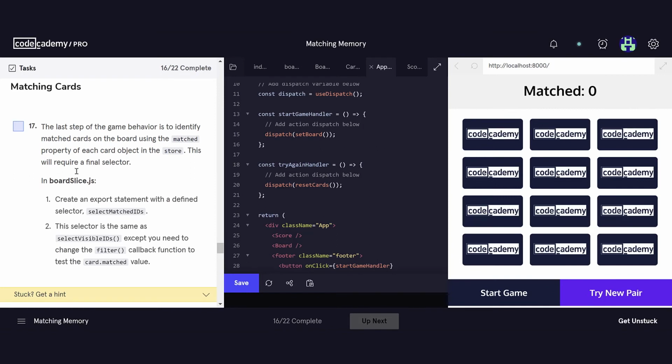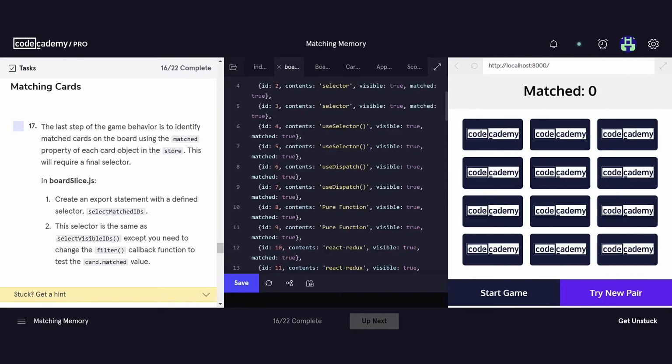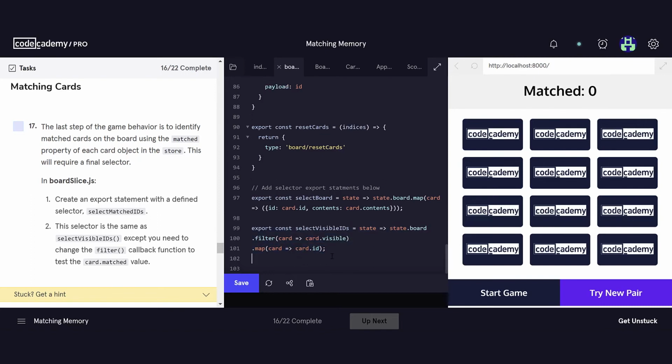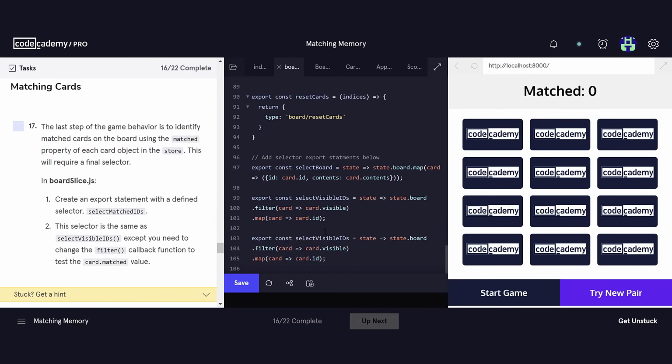Now the card flipping can continue, so let's work on the final gameplay element, matching cards. In the BoardSlice file, we need to implement one more selector that selects an array of the card IDs where the card objects' matched properties are set to true. As noted in the task, selectMatchedIDs is the same as selectVisibleIDs, except the filter callback is going to test the matched property.